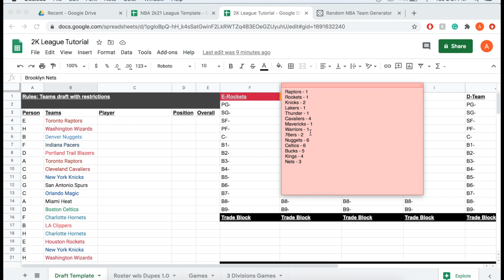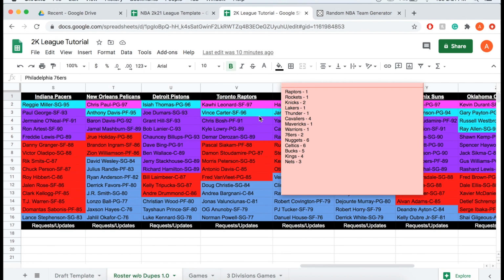So again, the teams that have a 1 next to them, that means E has the first pick of all those teams: Raptors, Rockets, Lakers, Thunder, Mavericks, and Warriors. Those teams have some good pink diamonds, so let's go take a look at them. Starting with the Raptors here, there's Kawhi Leonard as a pink diamond.